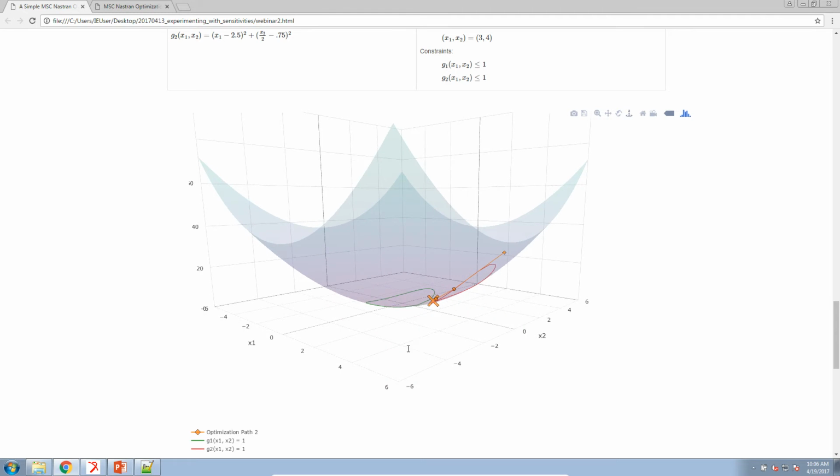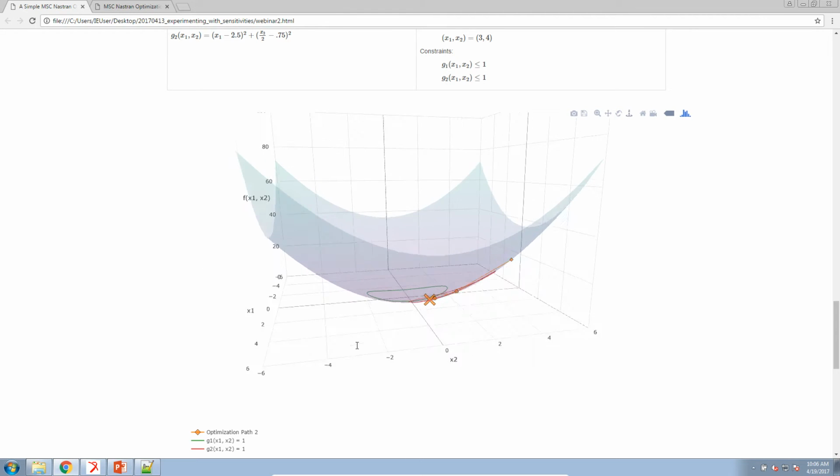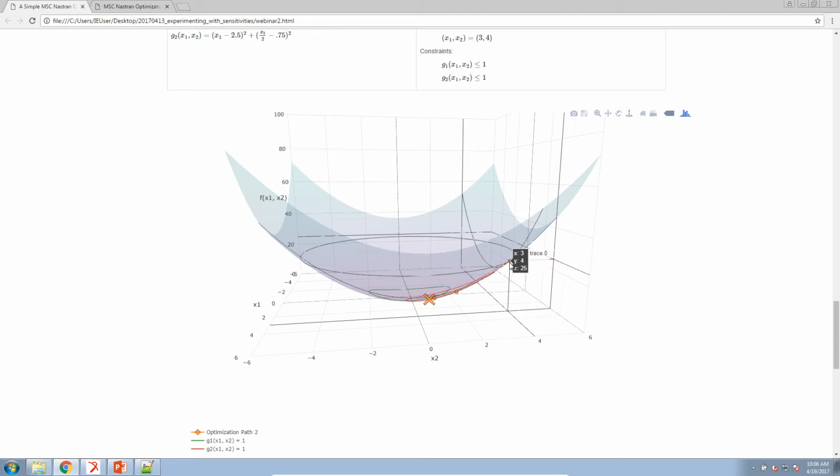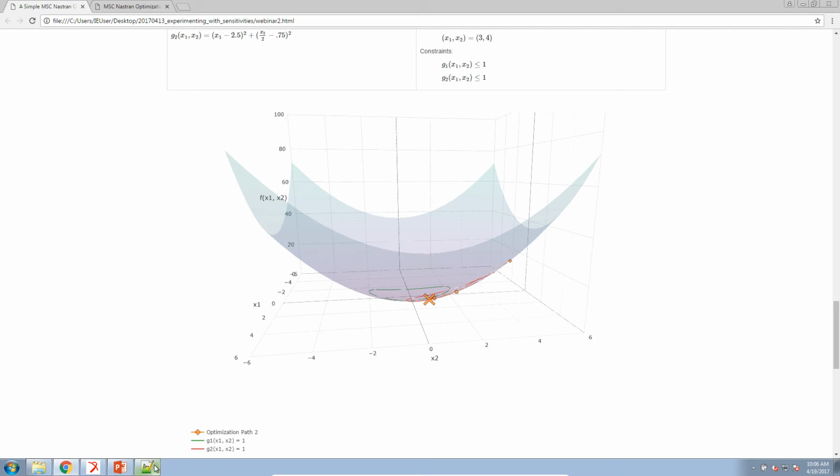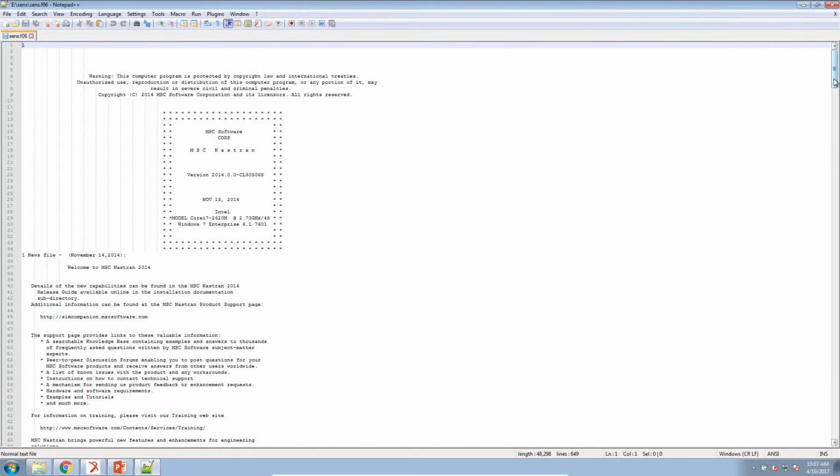Sensitivity, again, is nothing more than finding the partial derivatives at a particular point. For this example, we found the gradient at (3, 4), which would be this orange point that you see me point to with the mouse cursor. And let's go ahead and see what Nastran calculated as the partial derivatives.